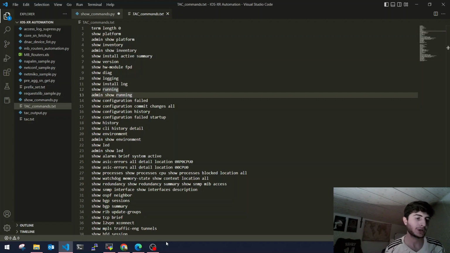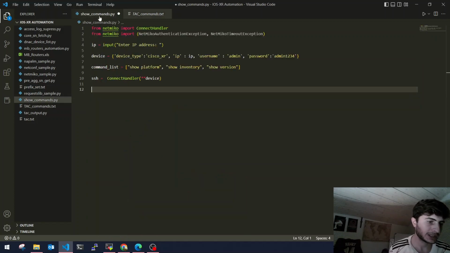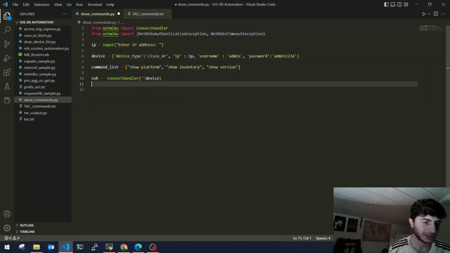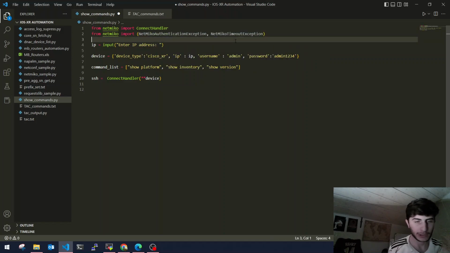So I will show you how to write a script which uses the Python Netmiko library for network automation in order to alleviate this problem. So let's get started, right? I have already created a Python file, as you can see. I have imported modules necessary for Netmiko activation. And in the second line, I have modules to handle exceptions and errors.